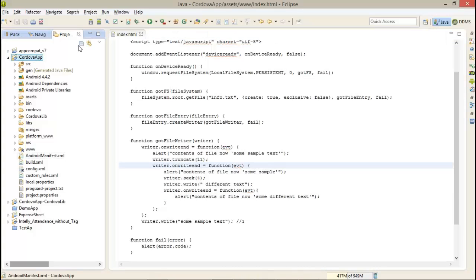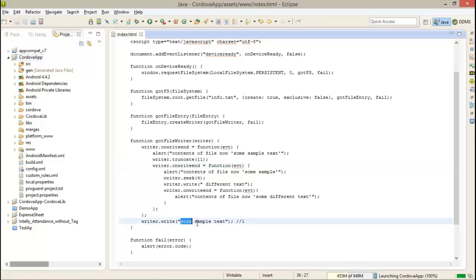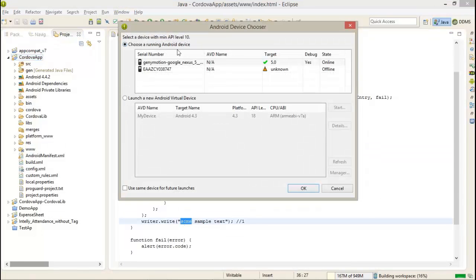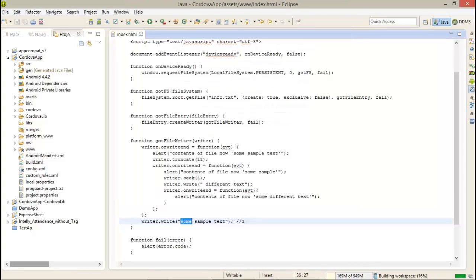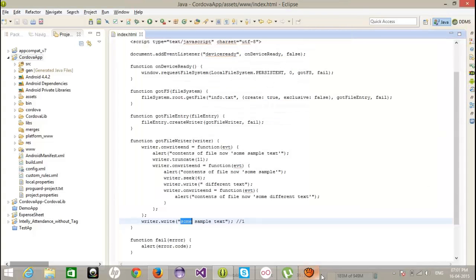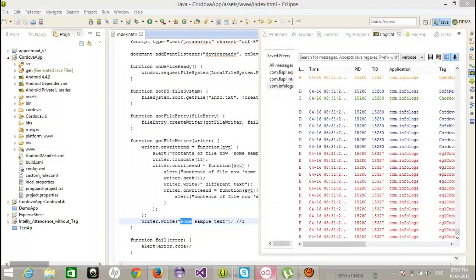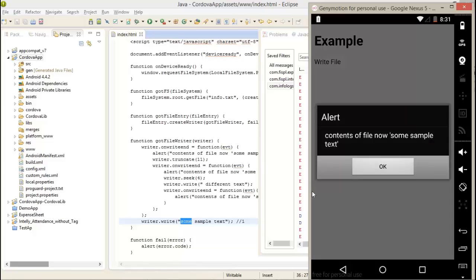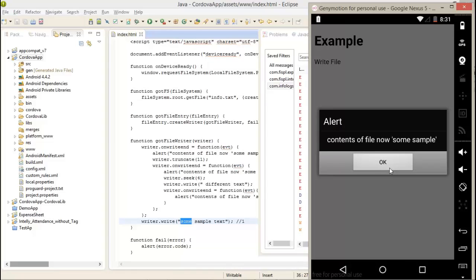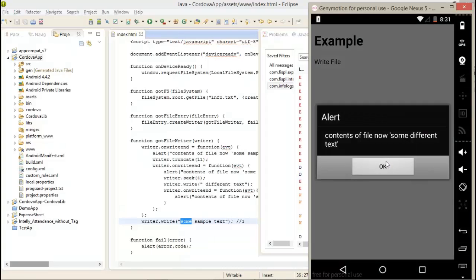I am running it once again. Now this will not create a new file, this will open the existing file. Write this text to file. Contents of file: some sample text, after that some sample, and after that some different text.